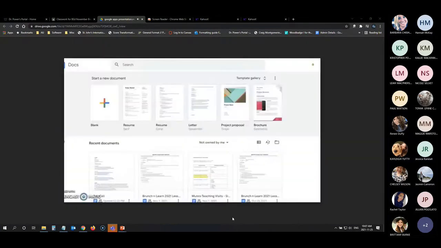Hello, everyone. So today I'm just going to talk to you a bit about Google Docs briefly, and I'm sure we've all seen Google Docs used before or use it personally, but I'm just going to give a quick rundown on how to use it.